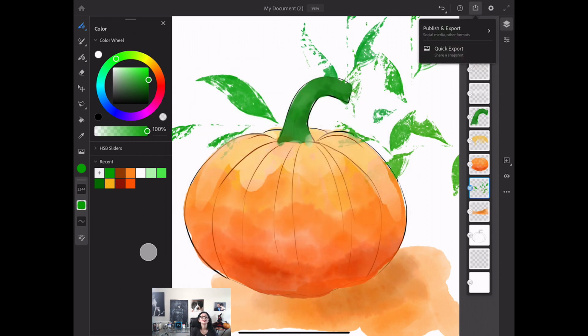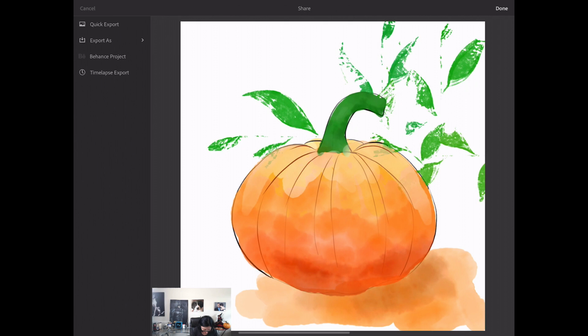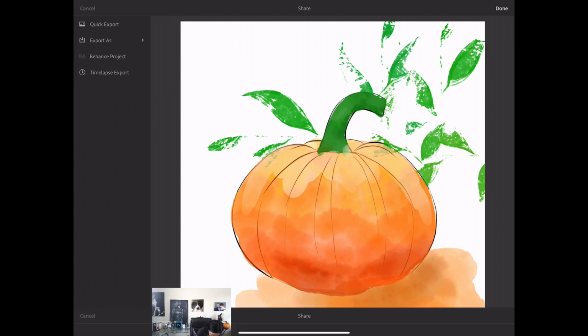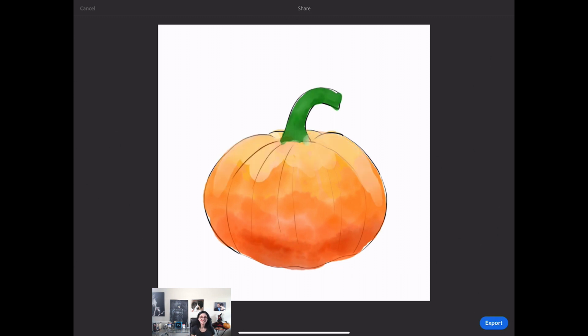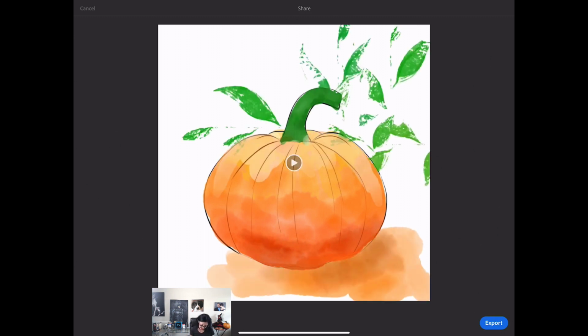Also, you have a few extra options. If you click on publish and export, you will be able to preview your time-lapse. Not only preview, but share your time-lapse. Yes, Fresco records your painting progress. If I click on time-lapse export, I will be able to preview my time-lapse. Just look at this. Guys, this is absolutely amazing. I love it. And now you will be able to export your time-lapse.